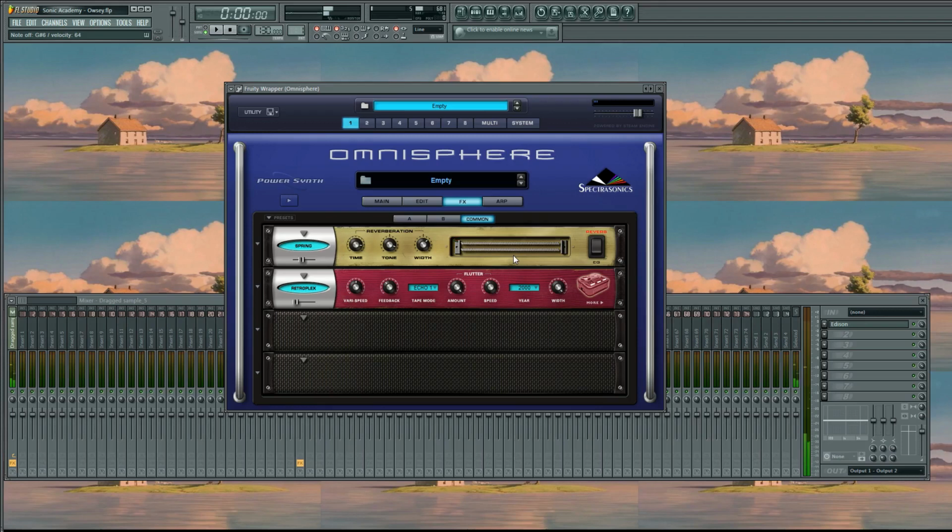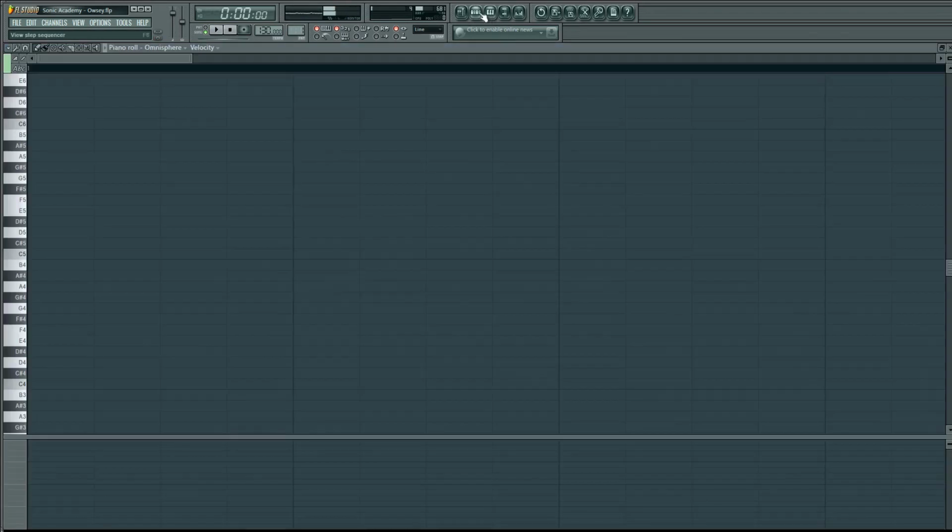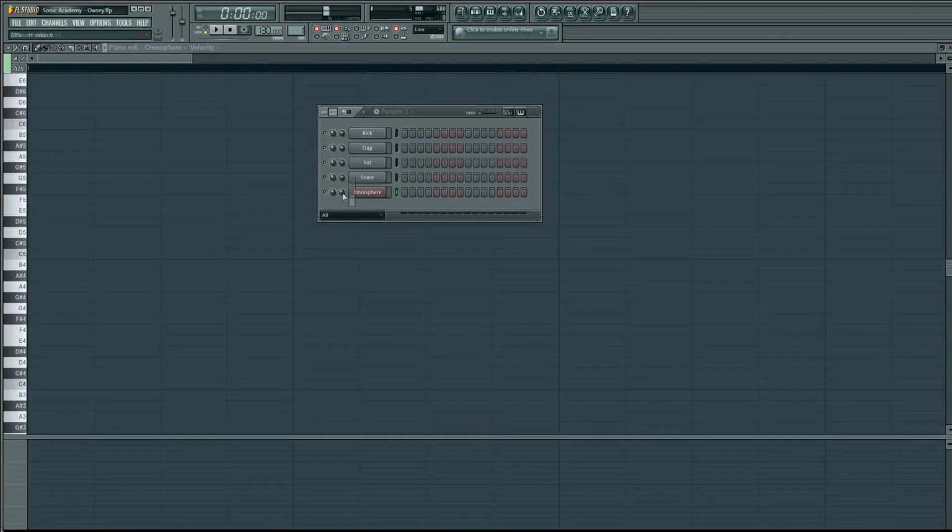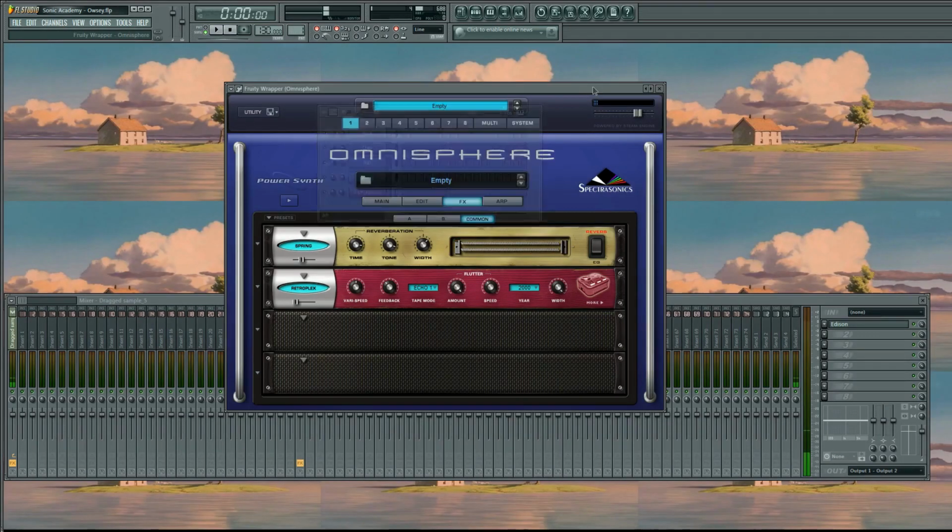Hopefully you can hear the flutter working nicely there. I actually think I need to turn the sound down a bit. It's peaking.